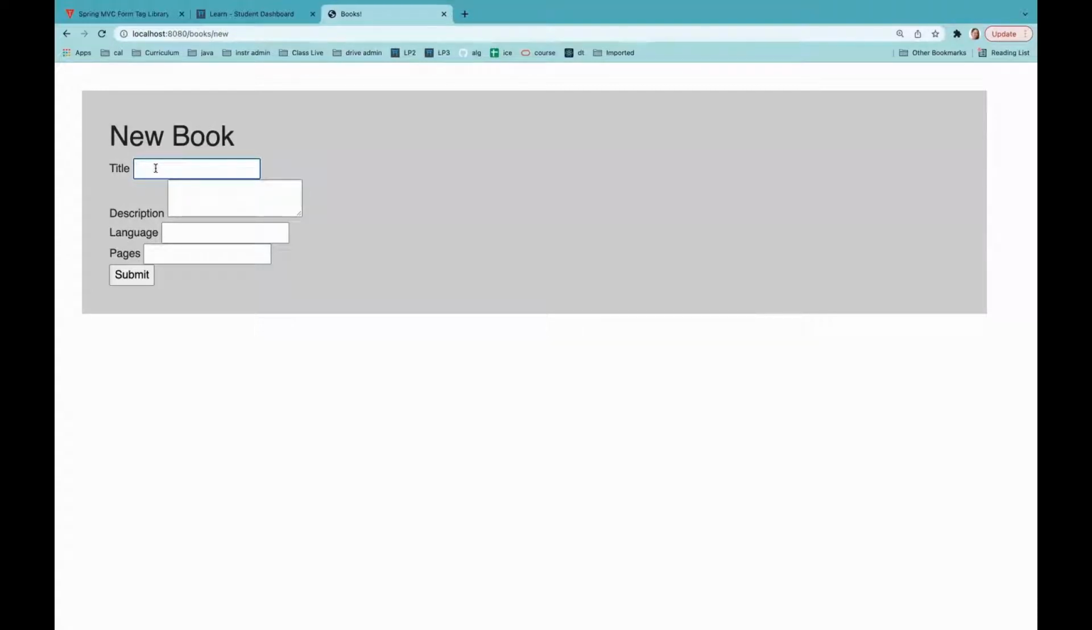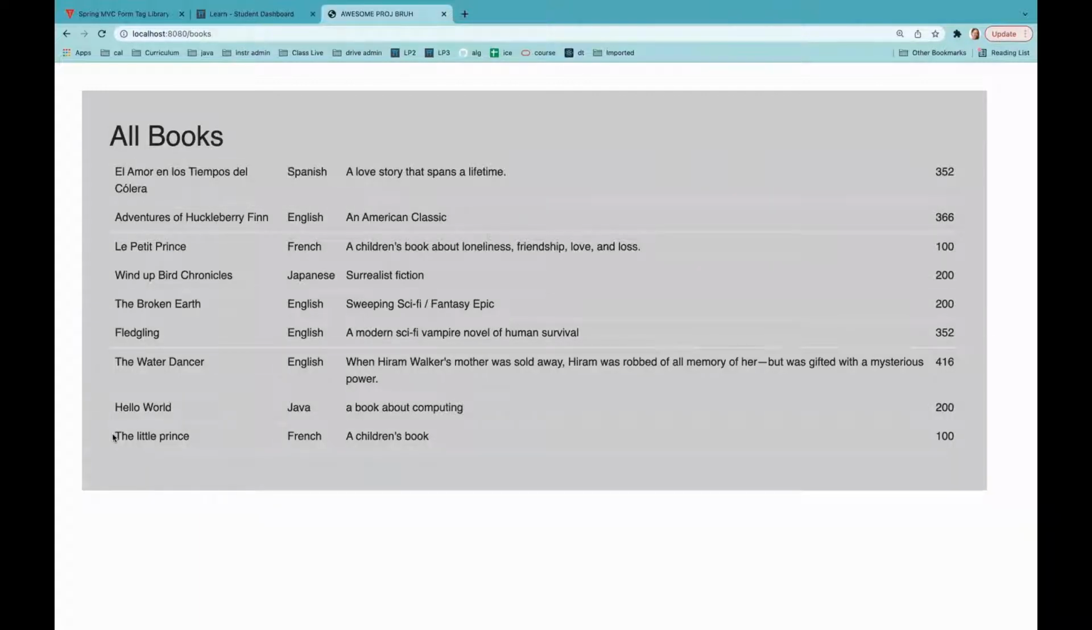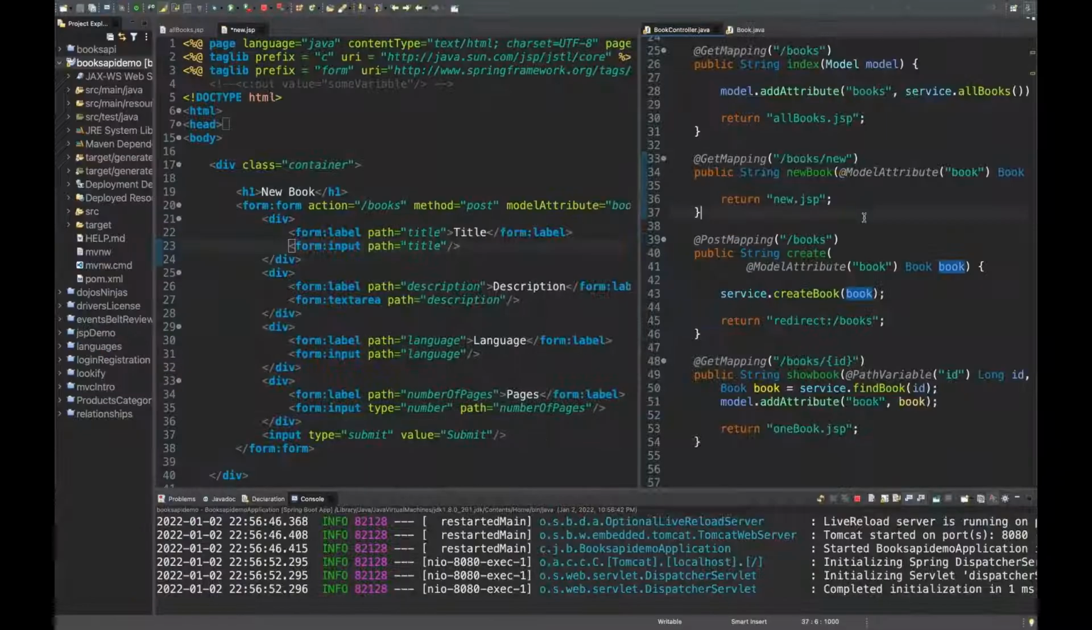Now I'll put in some book. The Little Prince, a children's book. It's a very good book. Language, well, it's originally in French. Pages, I don't know, 100? Submit. There it is, The Little Prince. So we're able to create that book with data binding. So let's add some error validation.